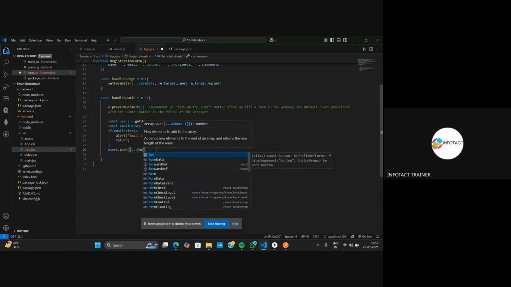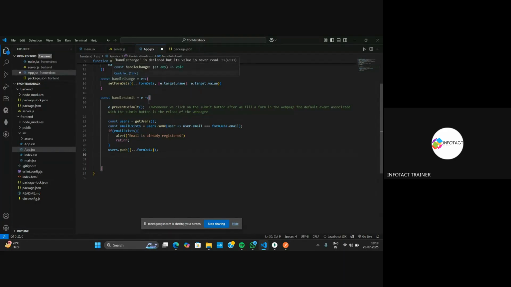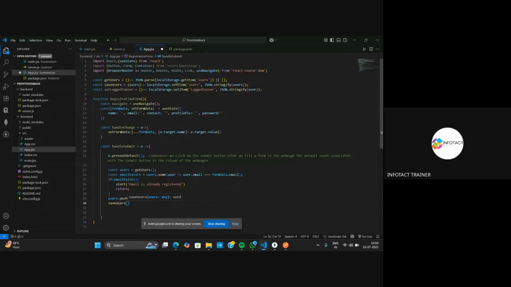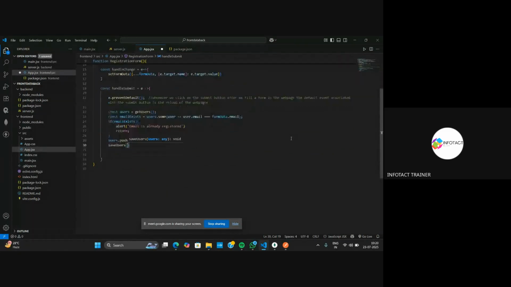So for that, I will write form data, before which we have to provide the spread operator. Why are we using the spread operator? In order to assign respective values to the respective variables. Value of the name to the name, value of the email to the email, value of contact to contact, value of profile pic and password to both of them. And now I will call the save users method, which will save the users inside the local storage, which is why I have written set item in order to set entire information inside the local storage.